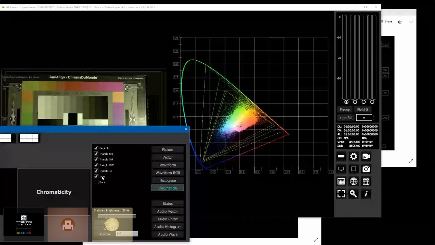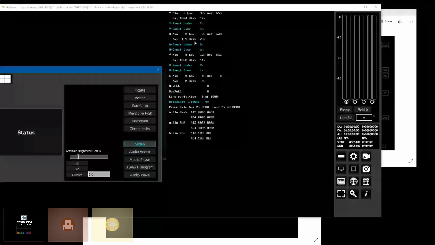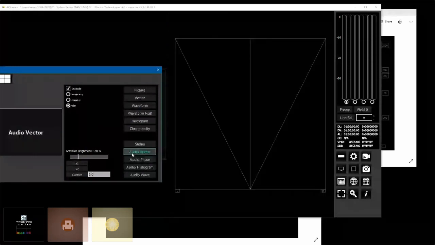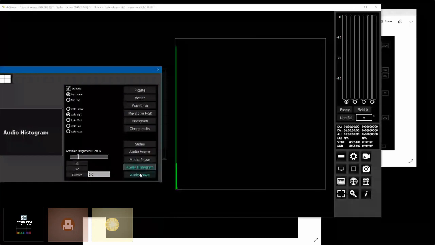The status is where we get all of our alarms and checks. So we look for gamut over and under in the Y, U, and V area. Saturation, we look for mins, max, and averages. Broadcast illegal pixels, a repetition. If you're doing HDR, max CLL and max FALL. And then audio, peak, RMS and loudness, which I'll get to in a sec. And there's a couple of audio meters. We don't really have much audio in this signal, but you have your traditional audio vector, audio phase, histogram, and then straight wave.